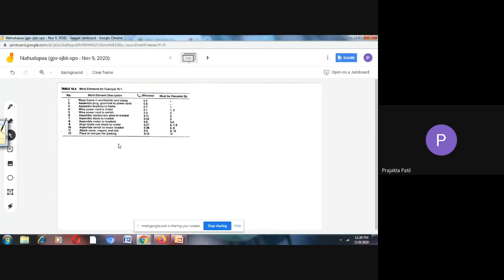Okay. So to start with, you can see here, this is the table and this is work element 1, which says place frame in work holder and clamp. It requires 0.2 minutes to perform the task and this need not be preceded by any other task. You can just get things started with either the first or the second work element. This is what you understand from this table.